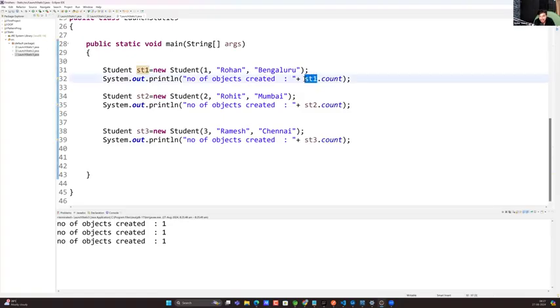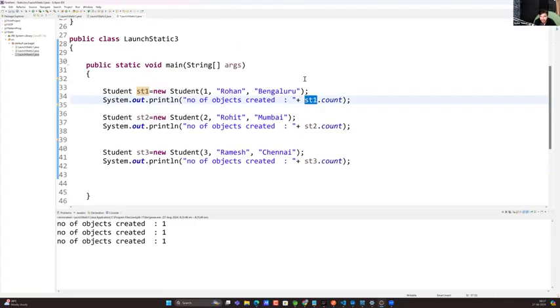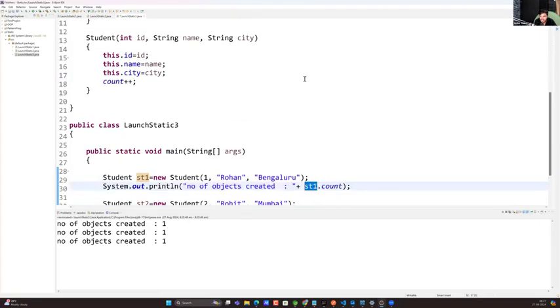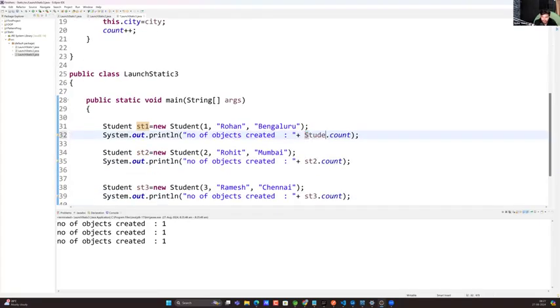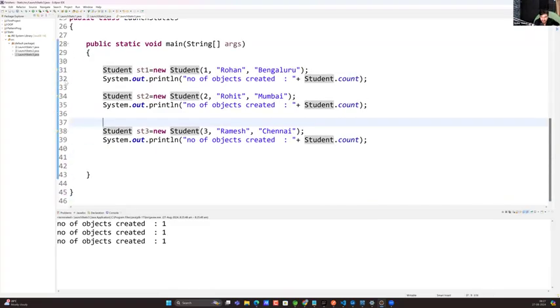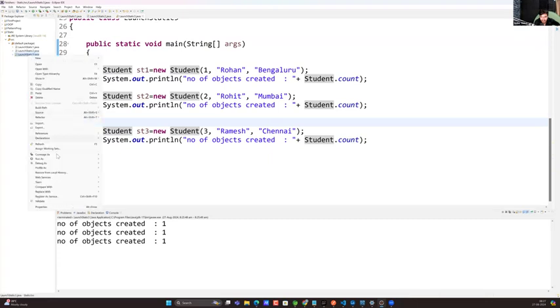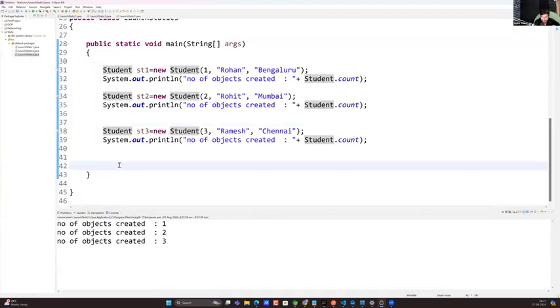And it's a static variable. Do I need to use a reference or can I use the class name? Class name is sufficient. Will I get a proper count right now? Yes, no, maybe.